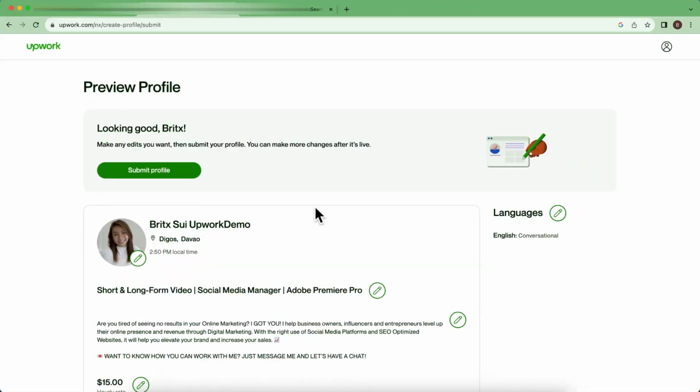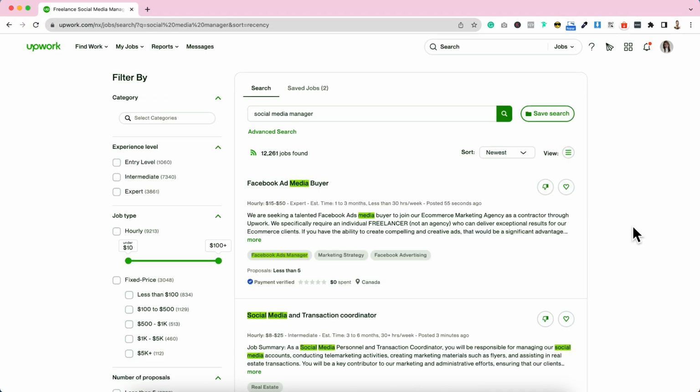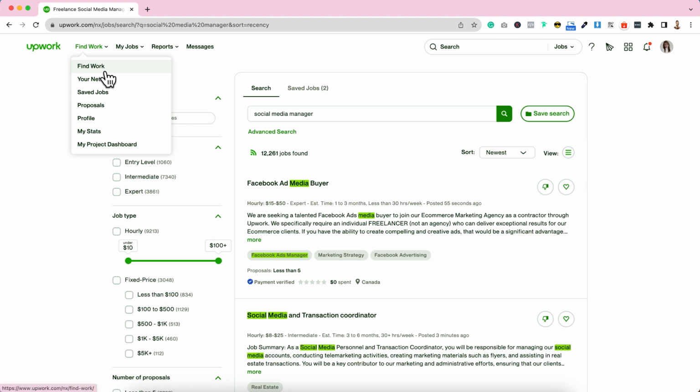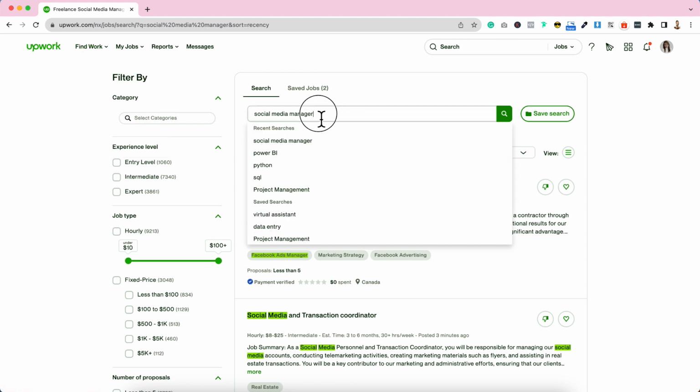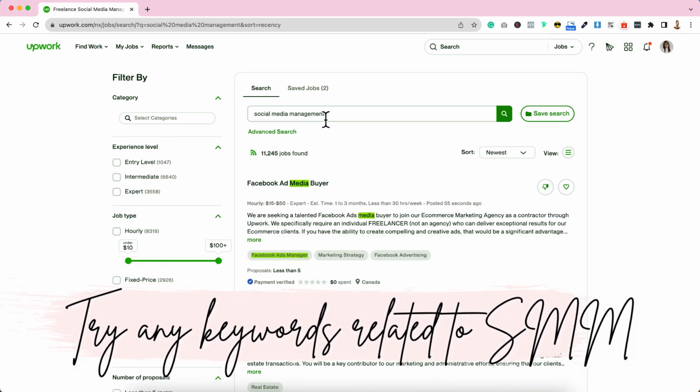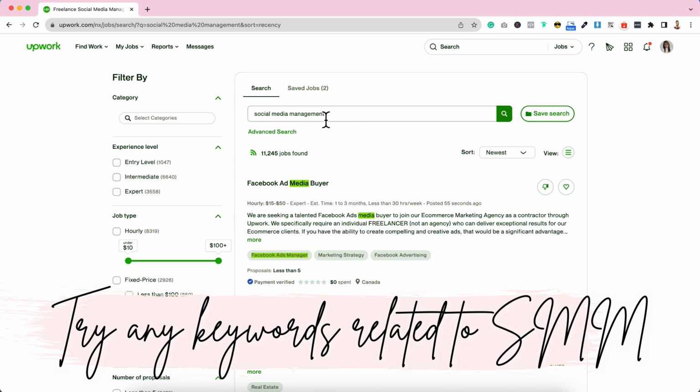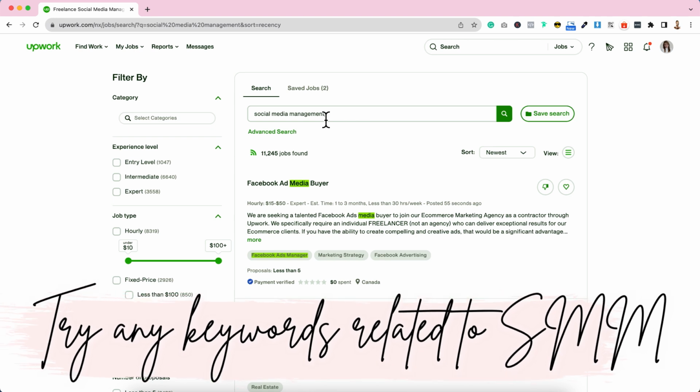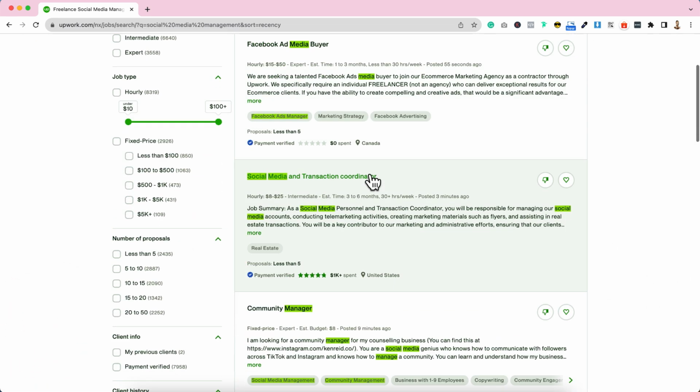Okay? And now, let's move on how you can search for social media management job and how you can send cover letter to your prospect client. And now, once nakita mo na may connects ka na, you can just go here sa find work and then find social media manager or maybe find social media management. Like that. Kahit anong mga keywords, i-try mo as long as it's all about social media management, social media marketing, social media manager. That's why keyword is very important.